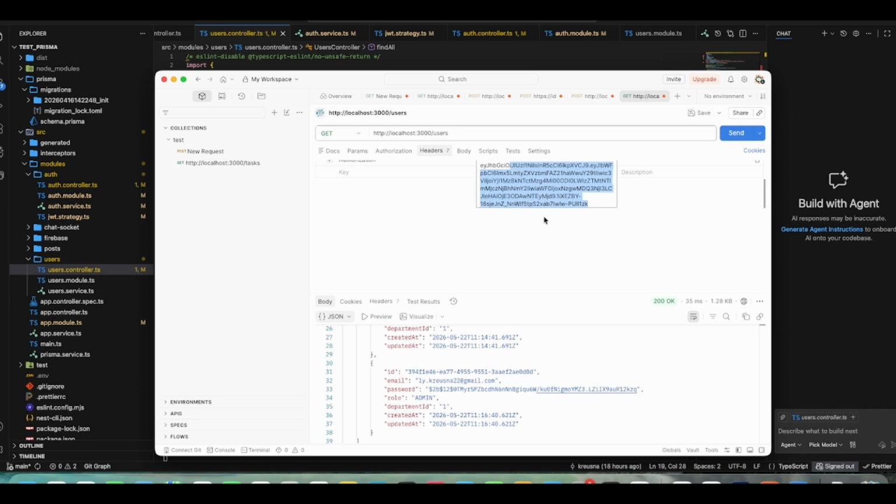And that's all there is to it. You now have a complete end-to-end token validation loop running inside a NestJS structure.